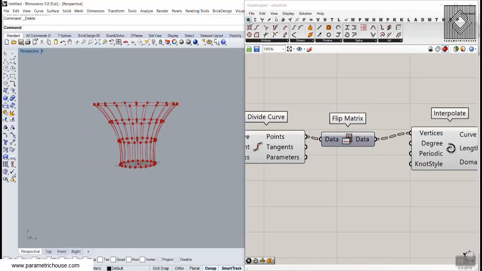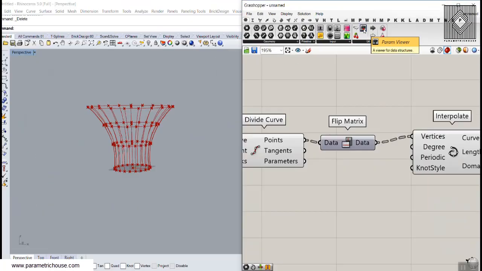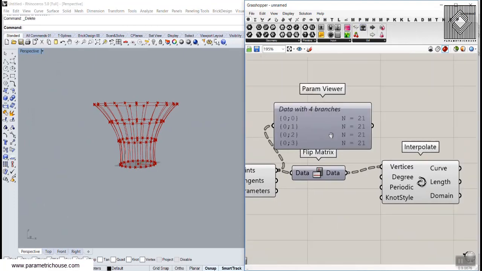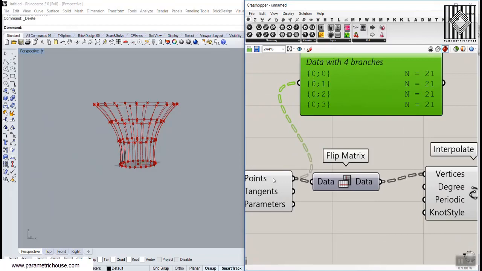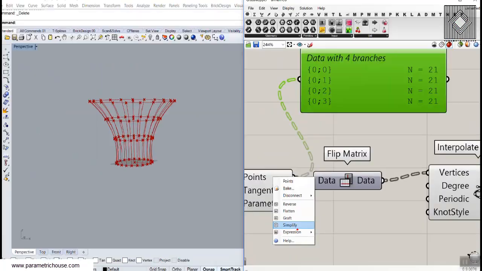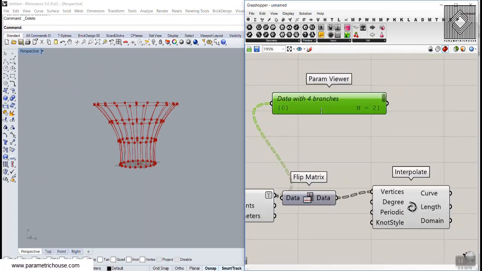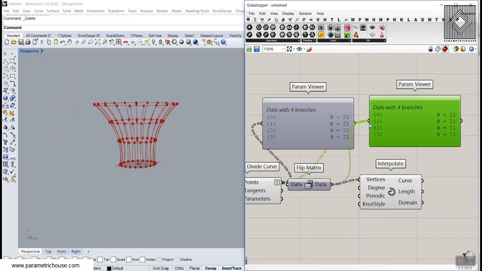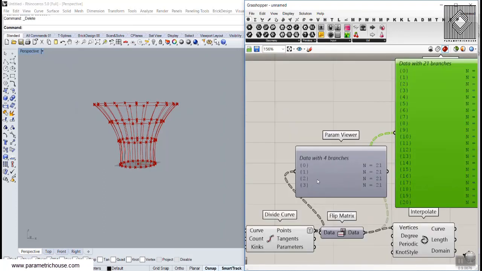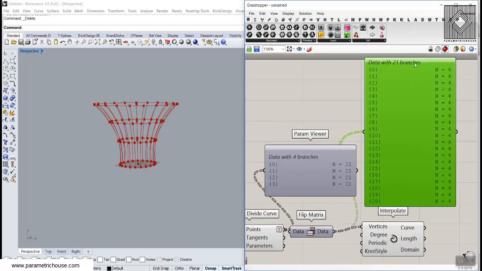So let's just connect. Here we can go to the params menu and connect a param viewer. This is before the flip matrix, and you can also take those zeros out by right-clicking and using the simplify. So let's just do this. Okay, this was before the flip matrix, and this is after the flip matrix. You can see that there are 4 branches, 1, 2, 3, 4, of 21 points. And now it's going to be 21 groups, 21 branches of 4.